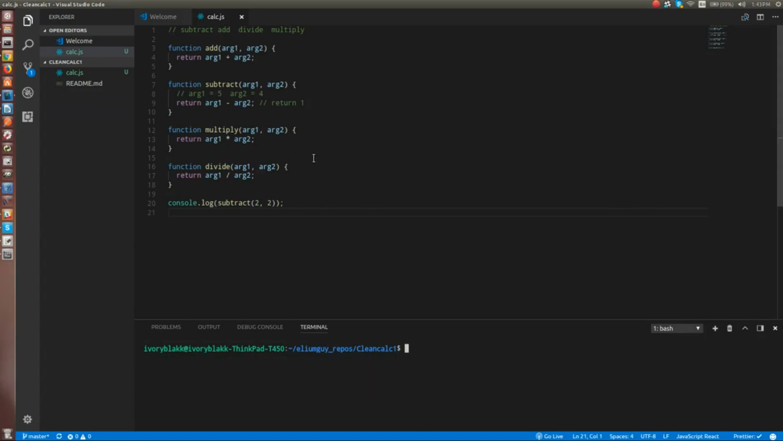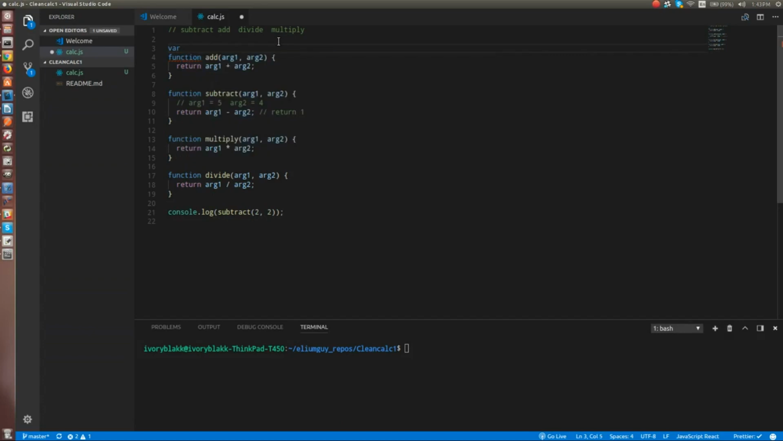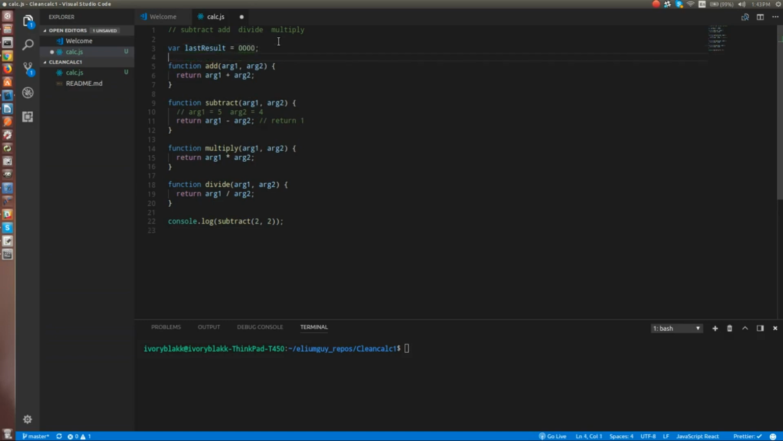All right, so what I'm going to do here is go back and introduce a new variable called lastResult. And I'm going to use camel case. lastResult. I'm going to make this equal to 0. It doesn't matter what it is, but here we have var lastResult equals 0. You can even set this to null. Doesn't matter.